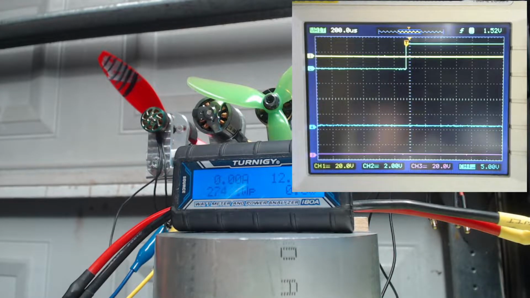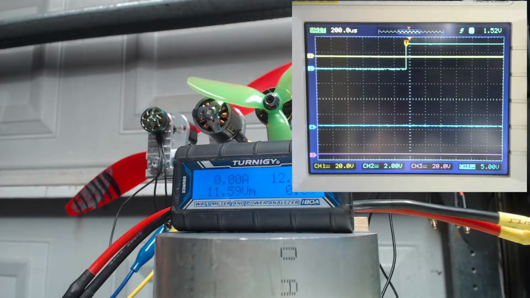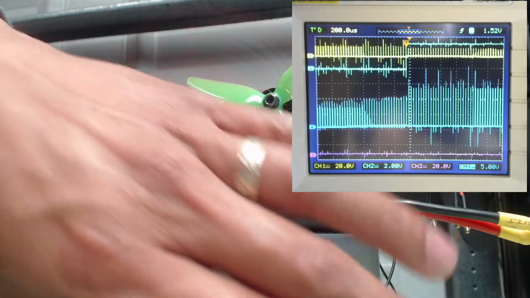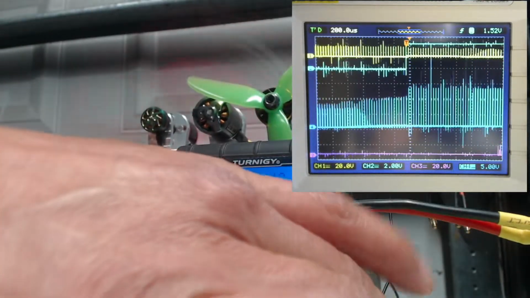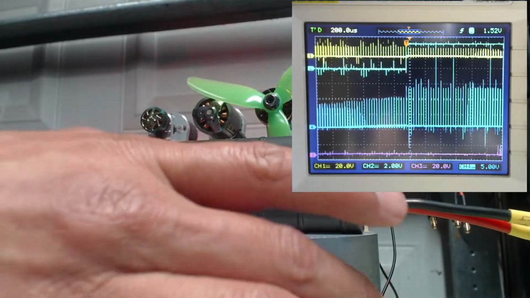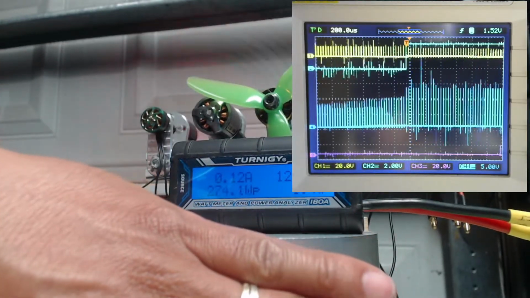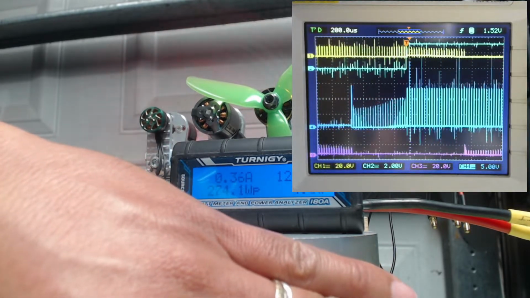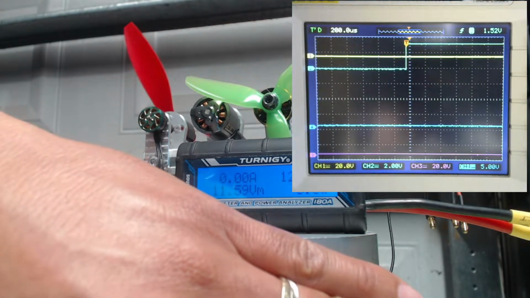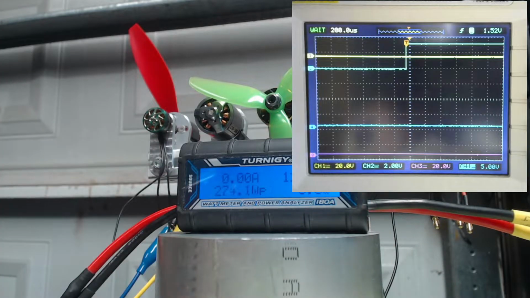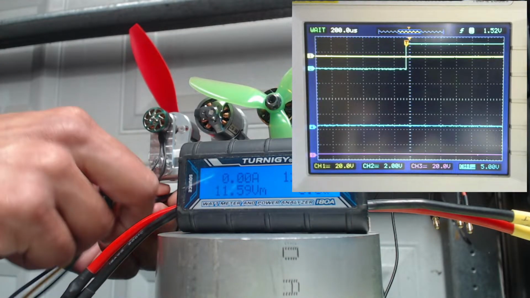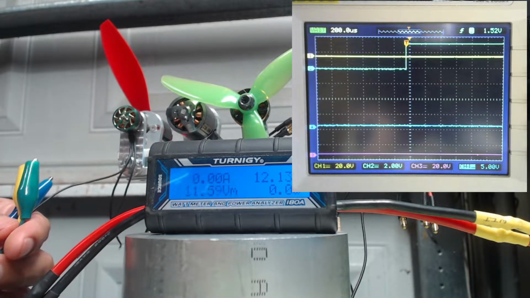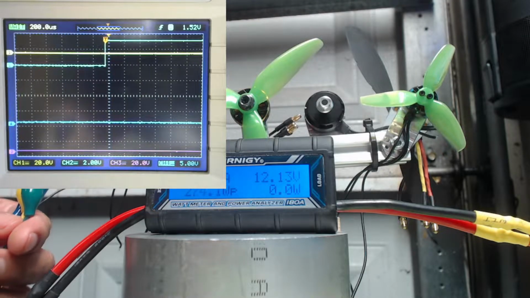Where is that? I'm going to spin it the other way. Yeah. Alright, so I'm going to hold it right here. Alright, so here goes, 100%. 14 amps. And now we'll test the other one with the propeller on the other side. This guy right here.